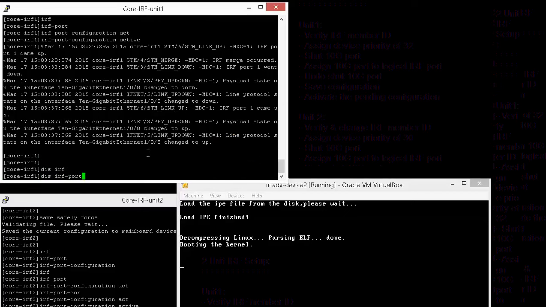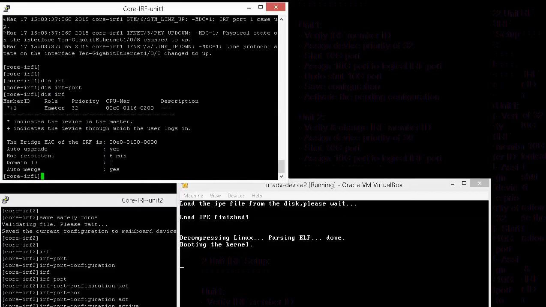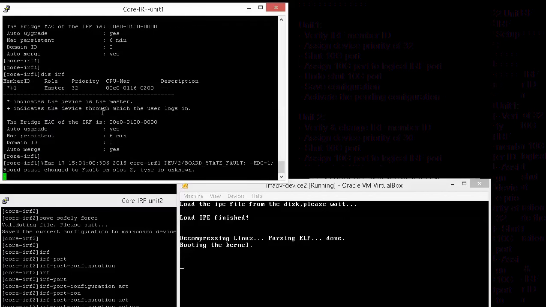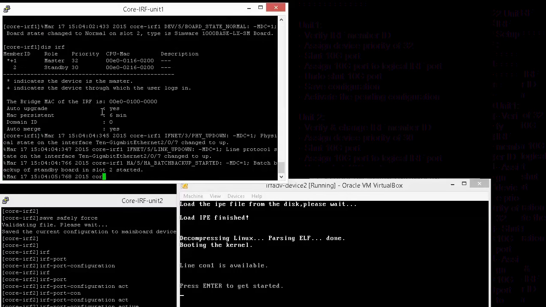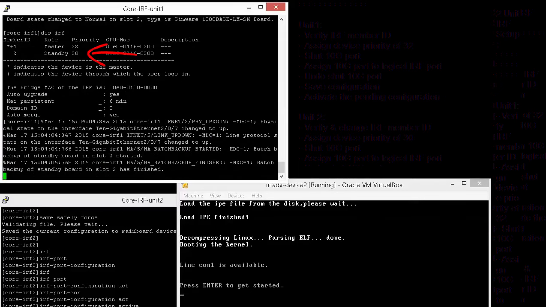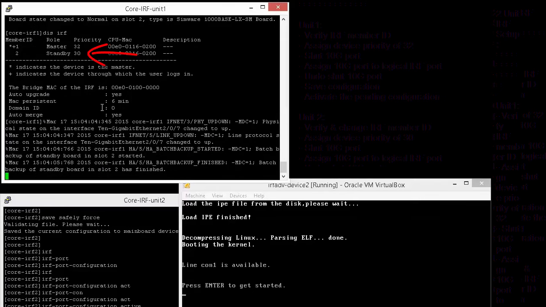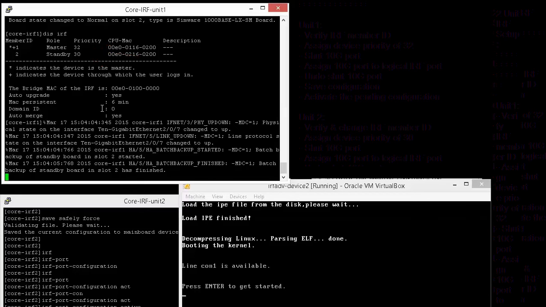We can now use the display IRF command. At this point, we can see we have one member, the current system, with a priority of 32. After a while, we get some output stating that there are changes to boards. Now when we use the display IRF command again, we can see that a standby system, member 2, has joined. We can see that a virtual board has been added and changed to the normal state on slot 2. Now when using the display IRF command, we can see that we have a master and a standby unit with the relevant priorities of 32 and 30.